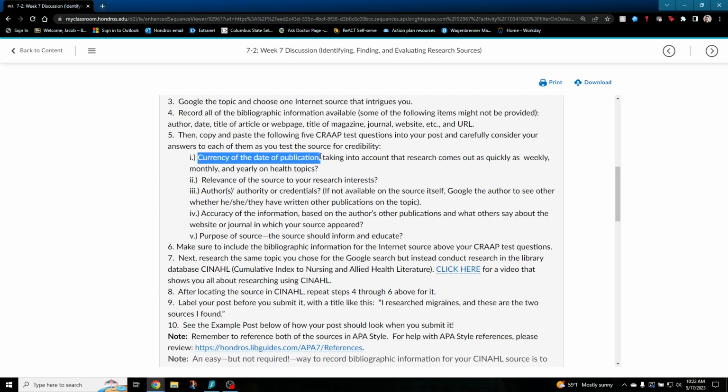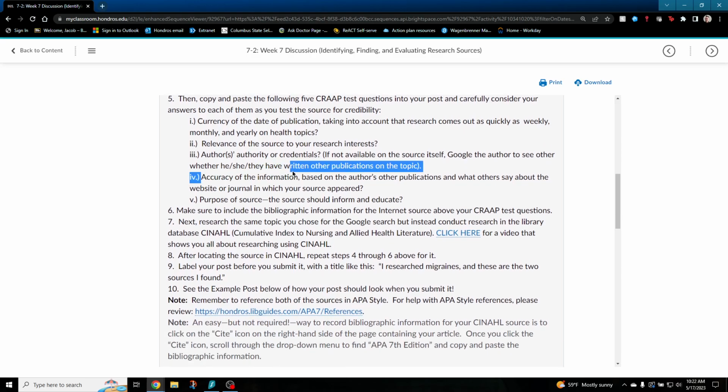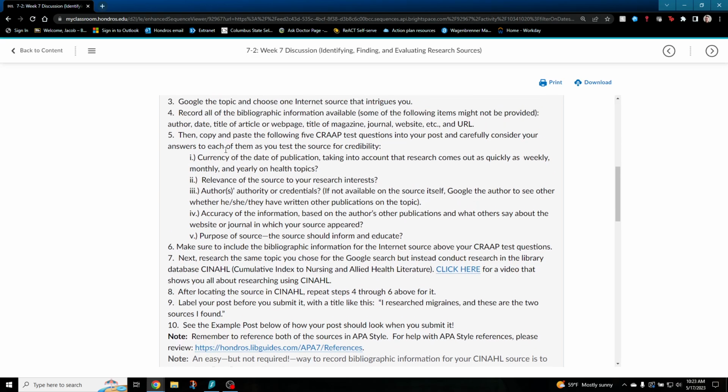So how current is the source? How relevant is it to the topic that you want to research? What is the author's credibility? Have they written on this topic before? Do they have advanced degrees? Do they have a lot of experience in the field? How accurate does the information seem to be? And then what is the purpose of the source? This is the CRAAP test. That refers to currency, relevance, author, accuracy, and purpose. So you'll answer those questions for each of your 2 sources.